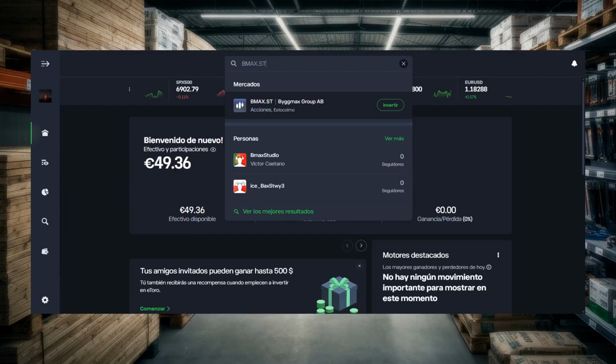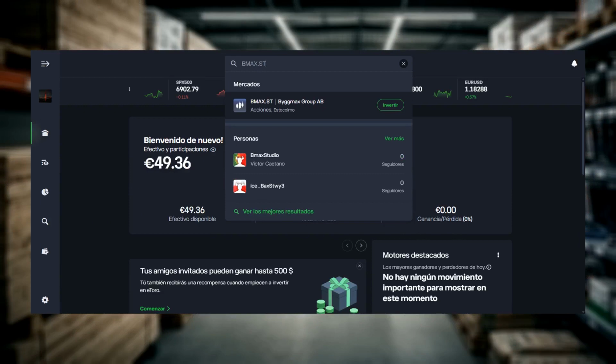Use the platform search box and enter the ticker BMAX.ST to locate Byggmax Group AB. Make sure you select the listing that shows CBOE EU to confirm the correct stock.